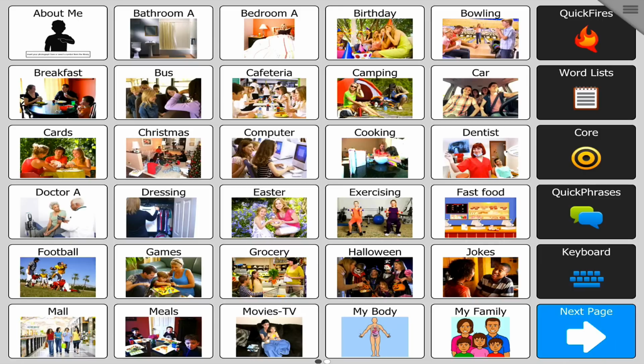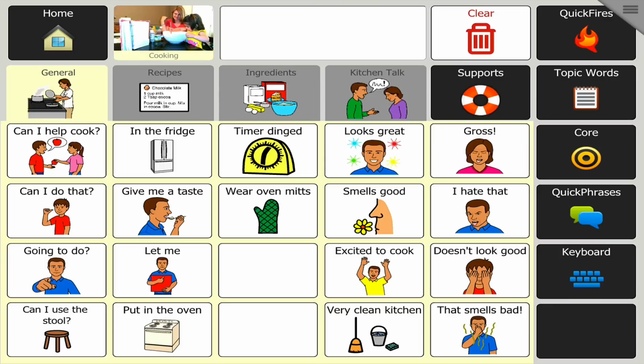So as you tap on a topic like cooking, it then goes into a tabbed page set, still using that 6x6 grid layout. So the topic is cooking, and we can see a little reminder of that at the top next to the home button.